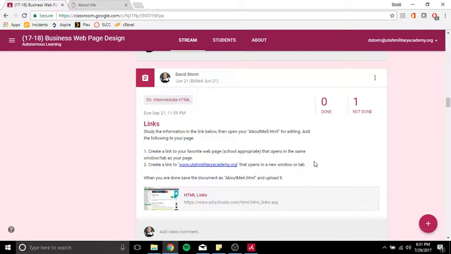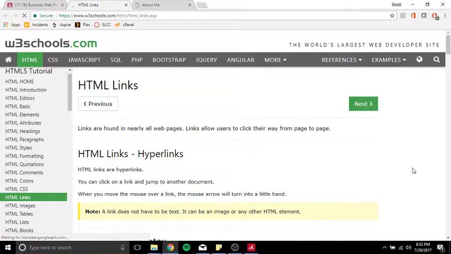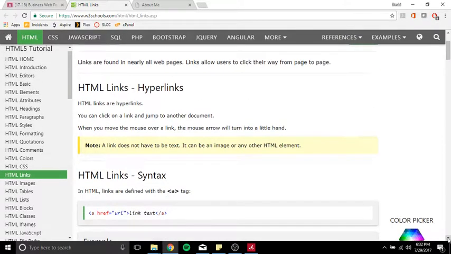Web pages would be absolutely trash, garbage, worthless if we weren't able to link from one page to another. Hyperlinks allow the internet to be a thing. And so we're going to learn how to create those. So we're going to look at our HTML links page. It's just one page today, so I really want you to pay attention and understand and learn this stuff.